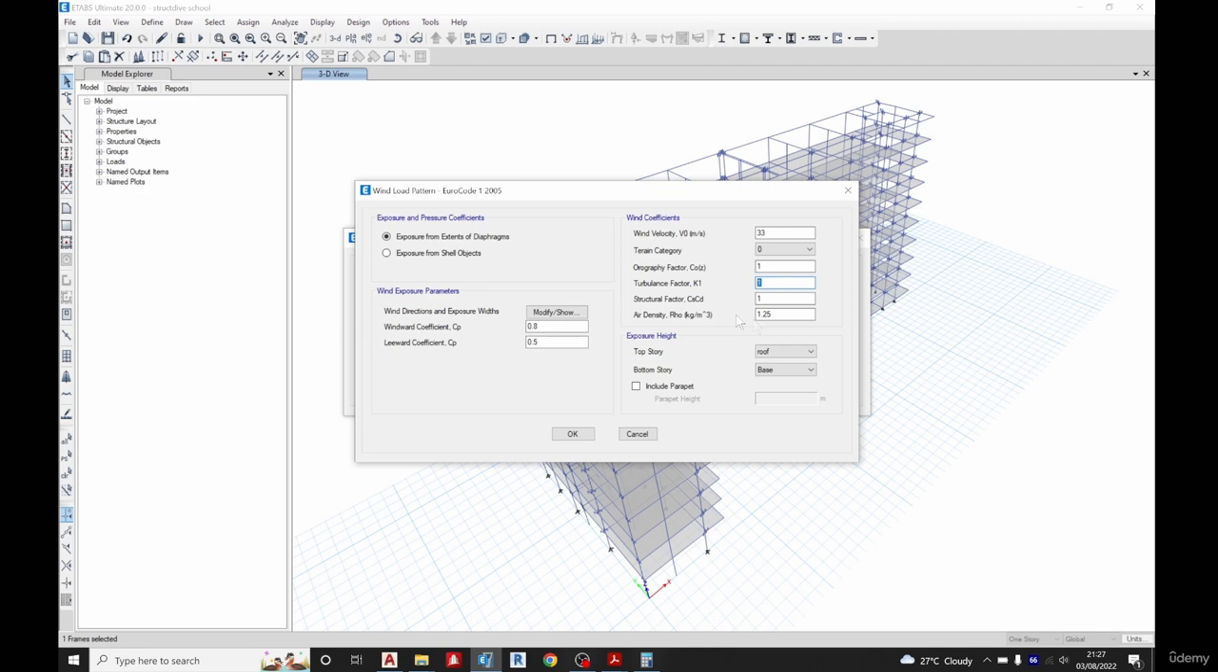Then the density, as we know, is 1.25, so we have that. My top story is going to be the roof, and my bottom story is not going to be the base, it's going to be the first floor, because the wind cannot go into the ground to affect the base, so I'll leave it on first floor.